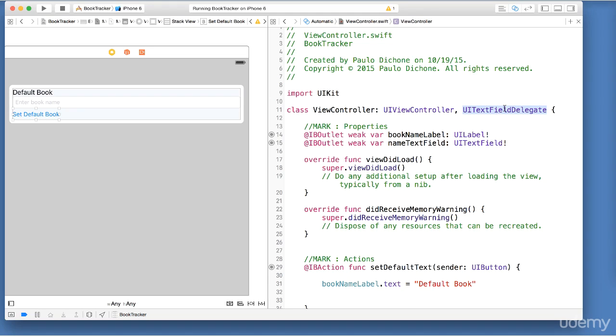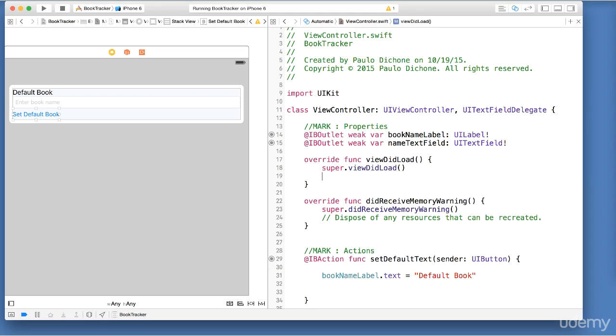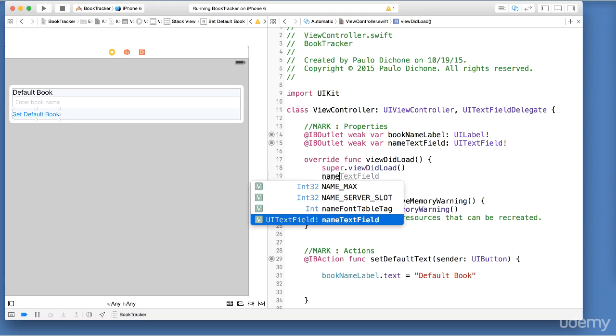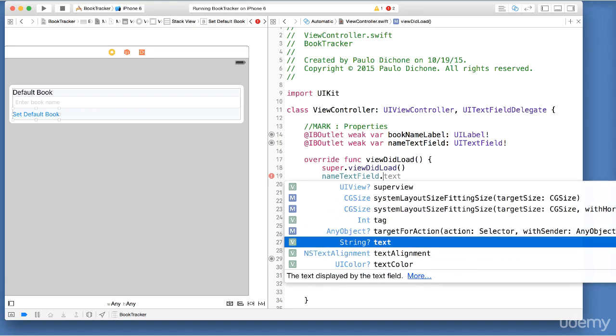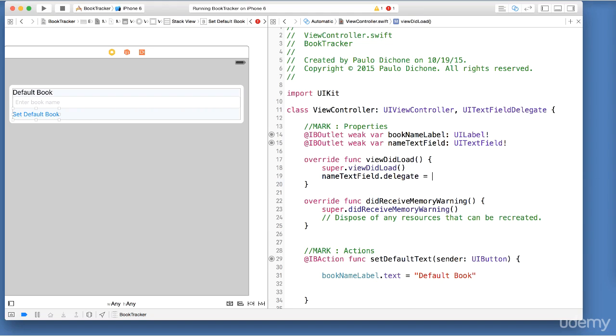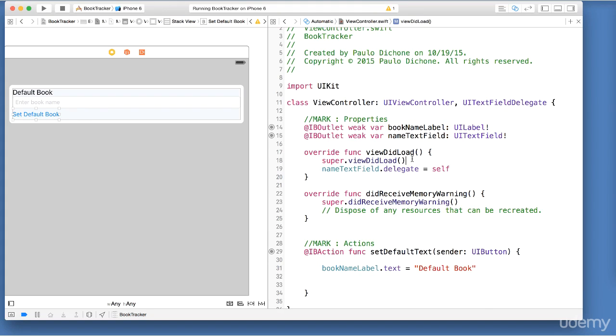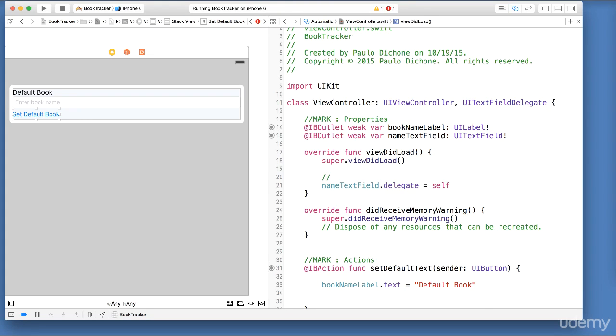Now to seal the deal, what do we need to do inside of our view did load? We're going to go ahead and say name text field, which is one of our properties, which is this text field here to the left, dot delegate is equal to self. So let's give a little comment here so we understand what's going on.